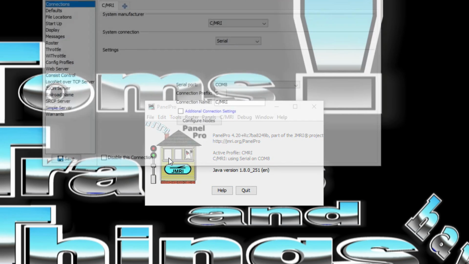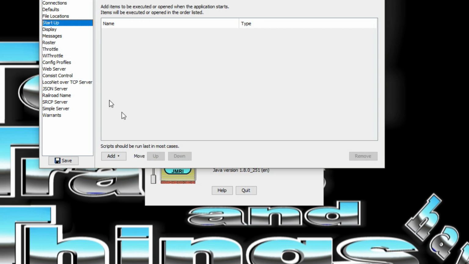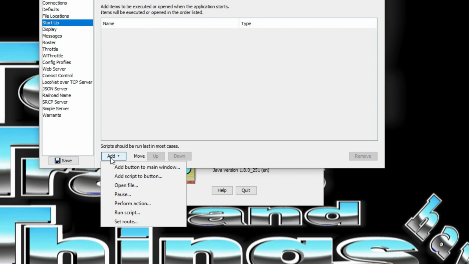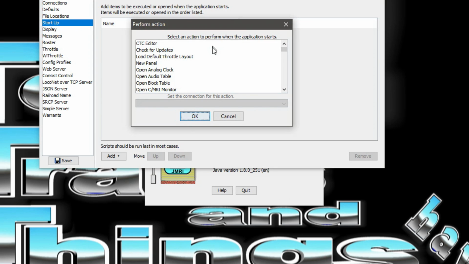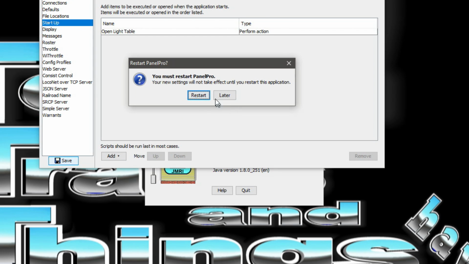Okay, we're going to come over to preferences. And we want something to happen at startup. So we're going to come over here at startup. And we want to open up the table. Okay, we want to perform action and open. We want to put light table. So let's look for light table right here. Okay, click OK. Click add. Okay, click save. You must restart.